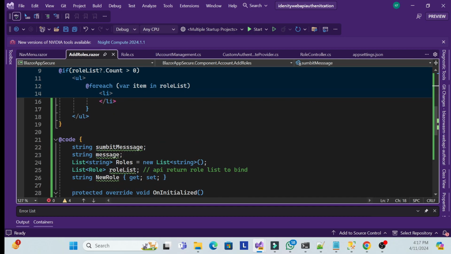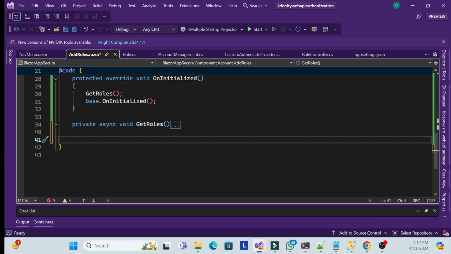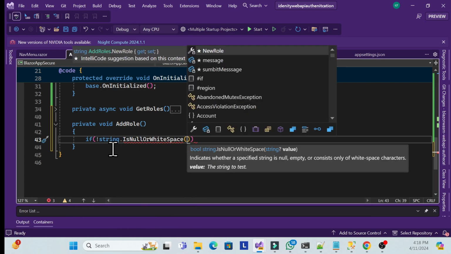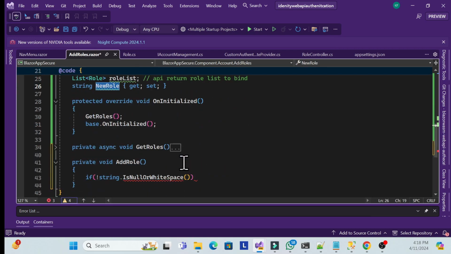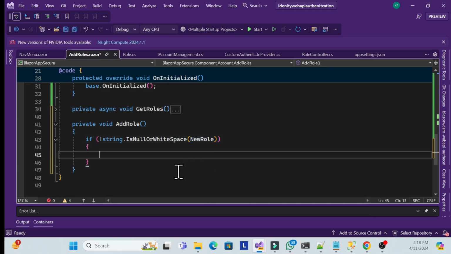First of all, I have to create one method which is add roles, and remove roles. So first let me create one method, for example, private void AddRole. Here I don't need any parameter. Here I have to check if string.IsNullOrWhiteSpace, and then this property which we already created, new role, right? So first we check if this property is not null, then we have to add our roles inside there.